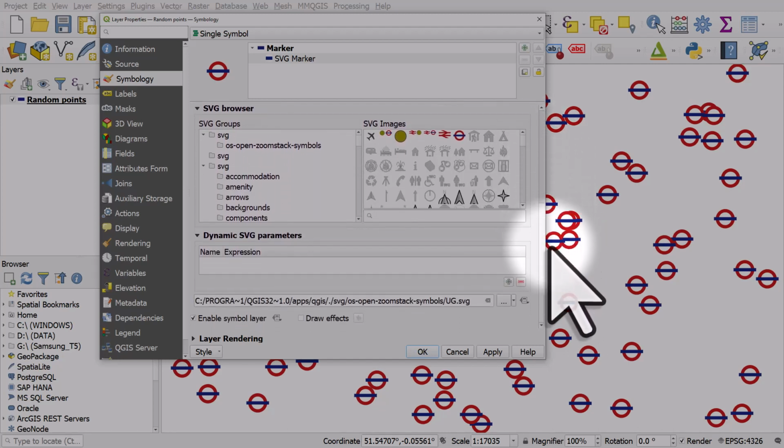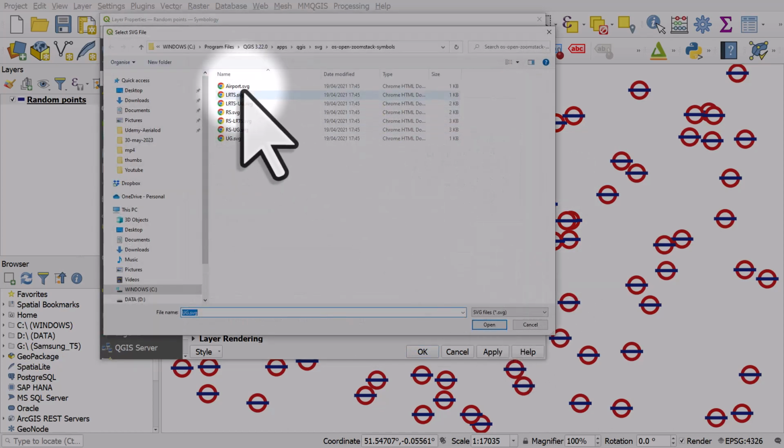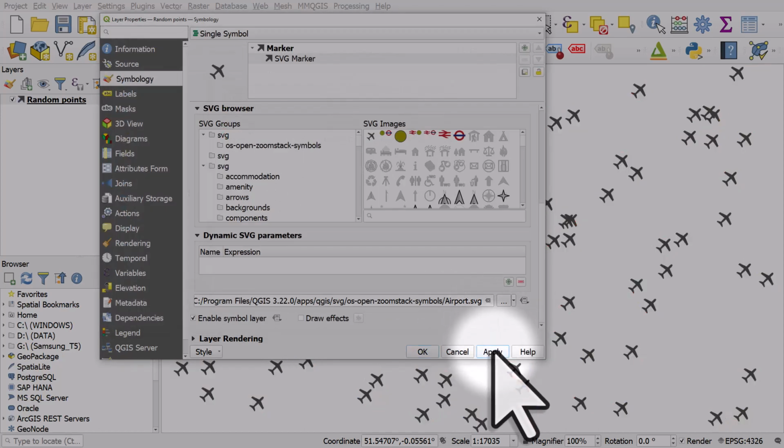I could also load one in from my computer if I click on the browse button. So let me choose airport, for example, click open and apply. So it's quite easy to do that. You can choose anything. With the browse button, you can browse the internet, or you could paste in a link from the internet.